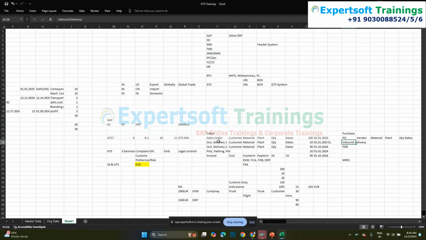An easy way to remember: in outbound delivery we are sending out, while from the purchasing point of view it is coming inside, which is why we call it inbound delivery. The same way, PGI means post goods issue, we are issuing the goods, and here we are receiving them, post goods receipt.